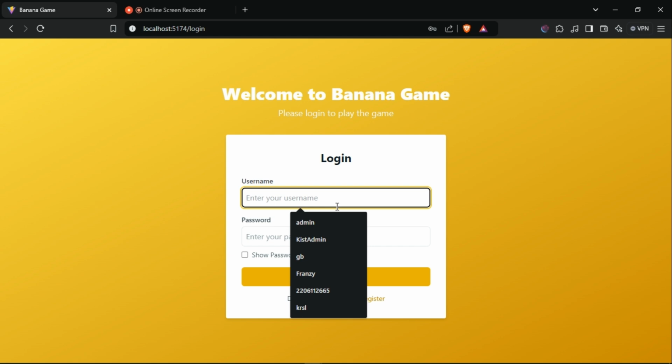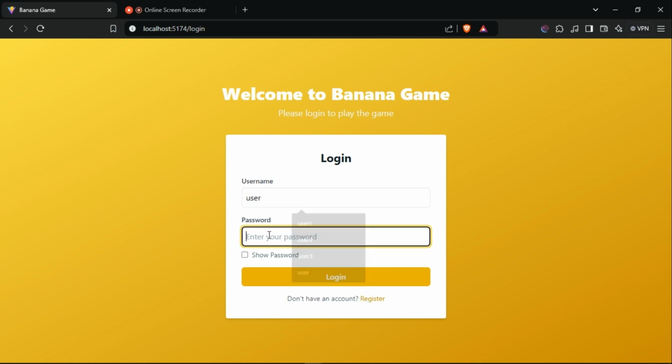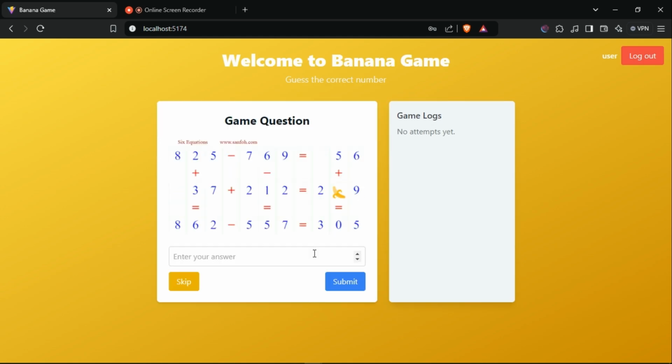So I'll be logging in with the same credential I just created earlier. So let's log in with the same user I just created. So this is the show password button, which will show the password which was hashed before. So let's log in. So this is the home page, and this is the username of the logged in user, and this is the logout button, and here this game log shows the current history of the game.